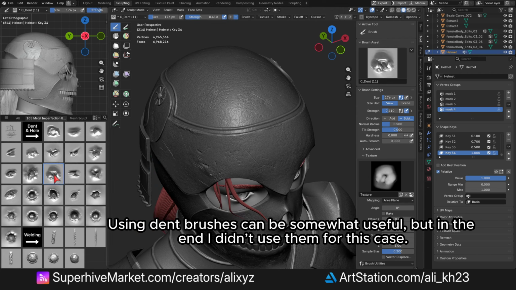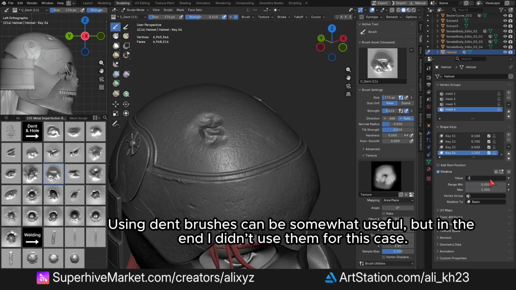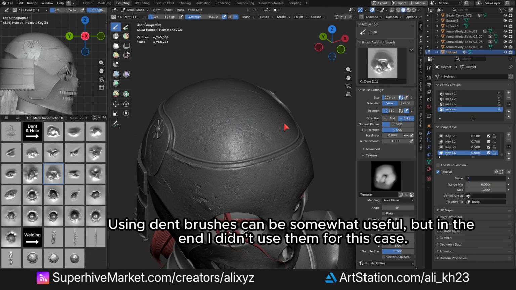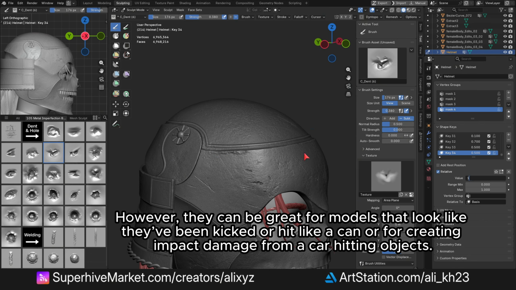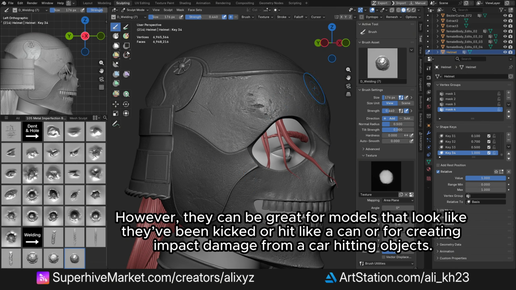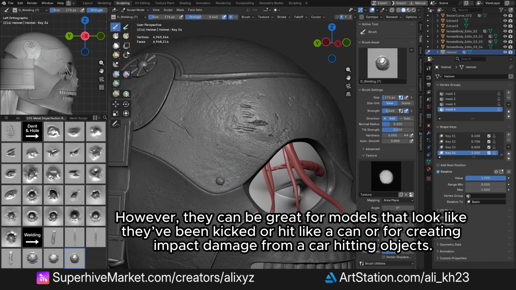Using dent brushes can be somewhat useful, but in the end, I didn't use them for this case. However, they can be great for models that look like they've been kicked or hit, like a can, or for creating impact damage from a car hitting objects.